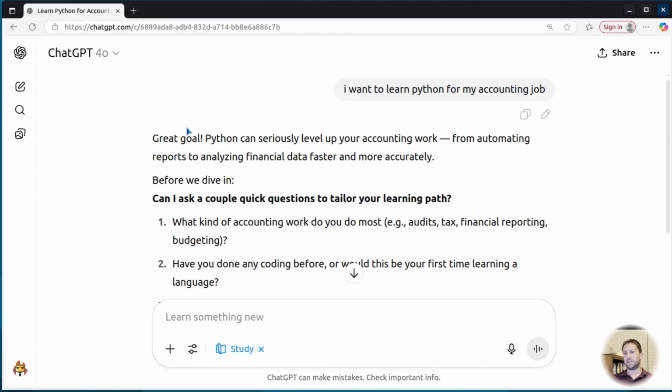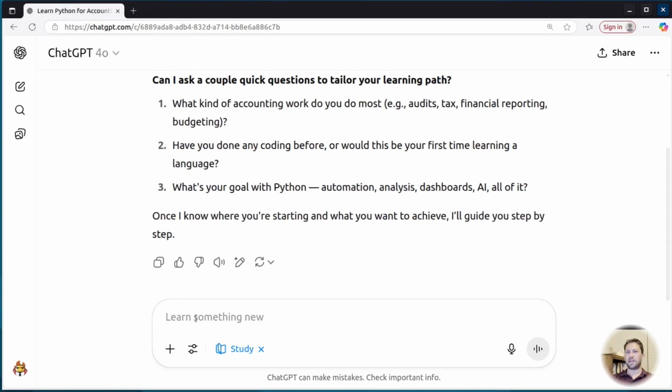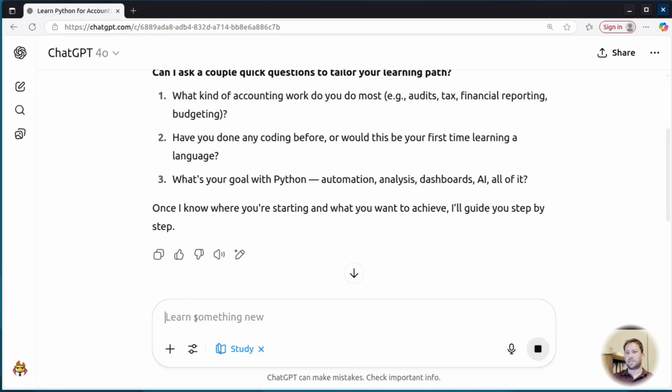So automating reports, analyzing financial data. Yep, those are a couple of things that are good. So let's ask a couple of quick questions. I'm going to role play here. Let's say I am new to the accounting field out of school and I haven't really done much with Python before. So I'm going to do audits. And two, have you done any coding before? I took one basic Python class. And three, goal of Python: automation, and analysis, AI someday. And let's see what it tells us here.